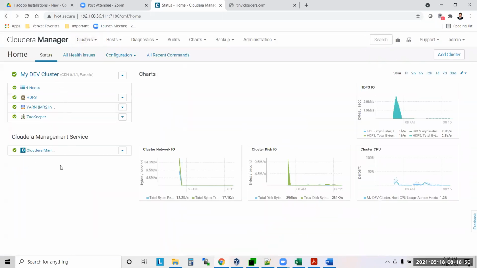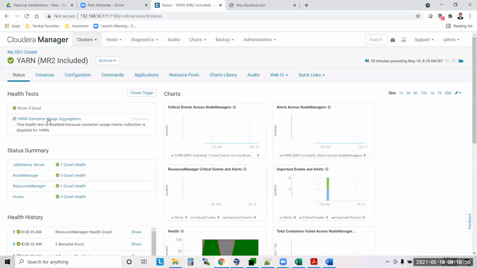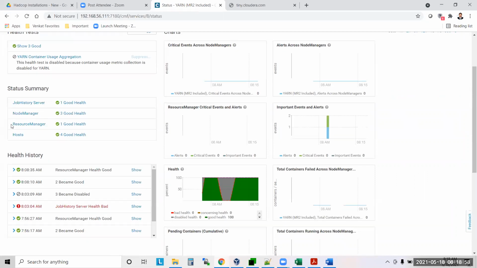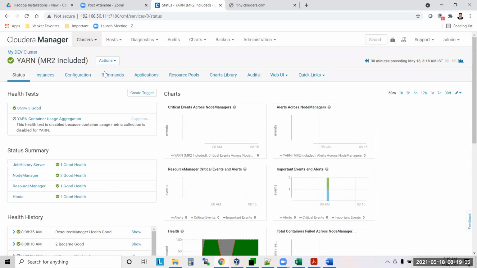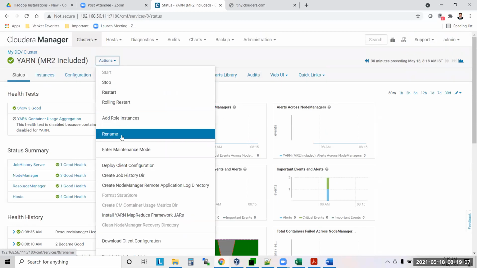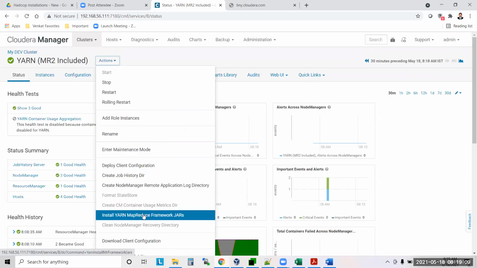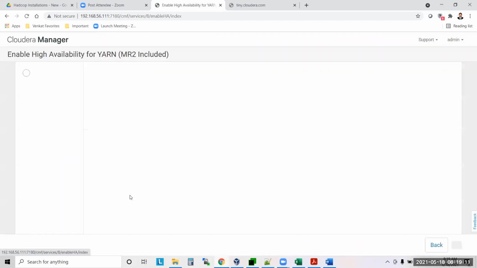Understood, guys? Okay, so now let's say I want to enable resource manager high availability also. Click on YARN. When you click on YARN, how many resource managers do we have? Only one resource manager, correct? I want to add one more resource manager. What you need to do: click on Actions, then Enable High Availability. Click on this one.